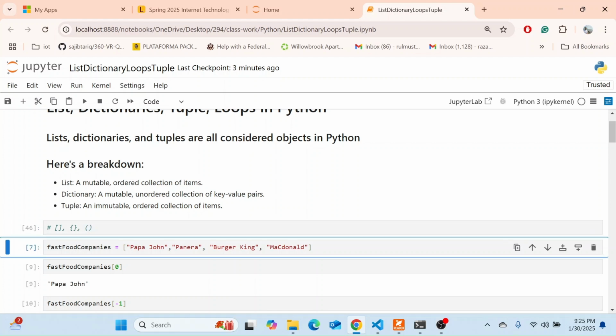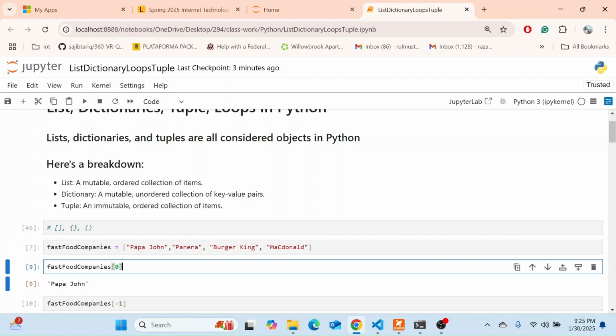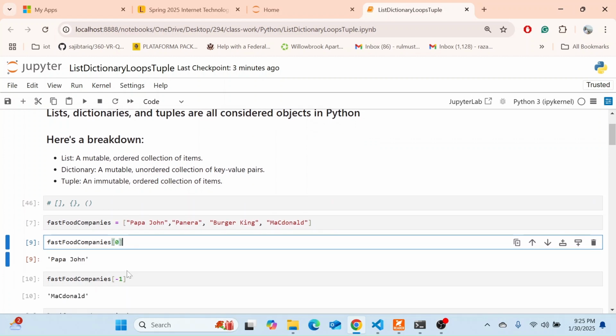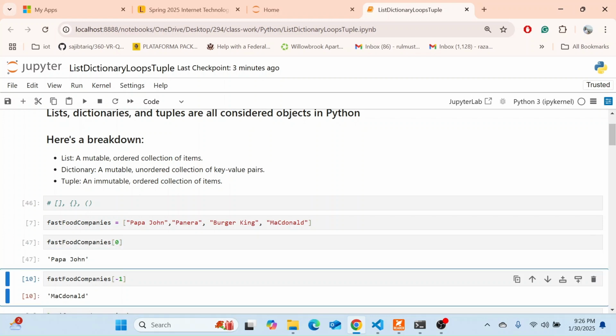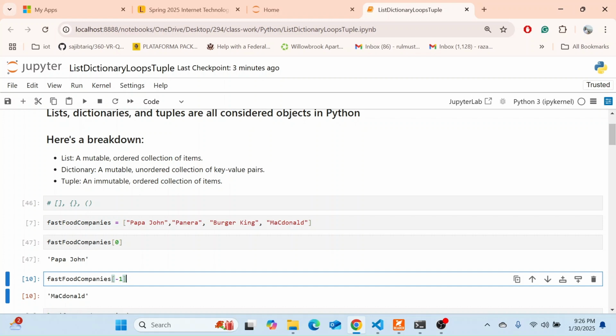All right, so we have these four elements in this list, and let's say I need to access the element on the zeroth index. So we know that the zeroth index has Papa John's, and we can also extract elements from left to right, meaning you can access from 0, 1, 2, 3, 4. But if you need to access elements from right to left, then you use negative indexes. That's why I use negative one to extract the last element.